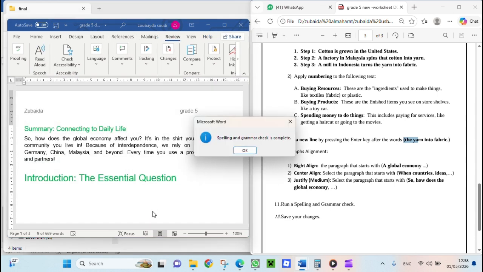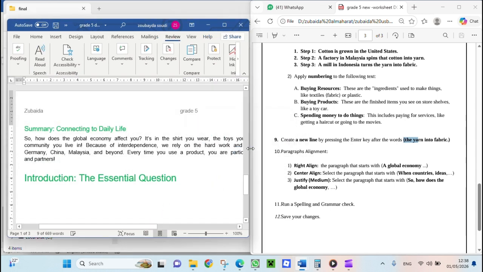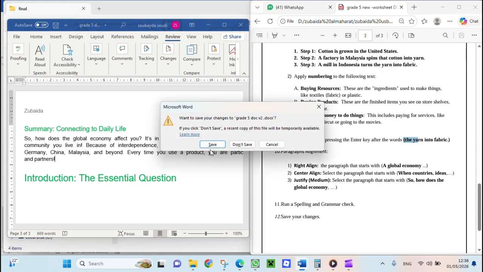The last thing, I need to save my changes and please double check that it's included in the marks. If I click X, they will ask me, do you want to save? I must always say save.